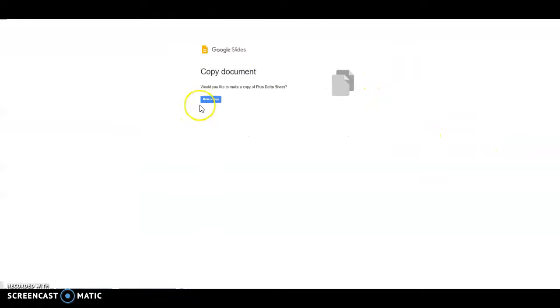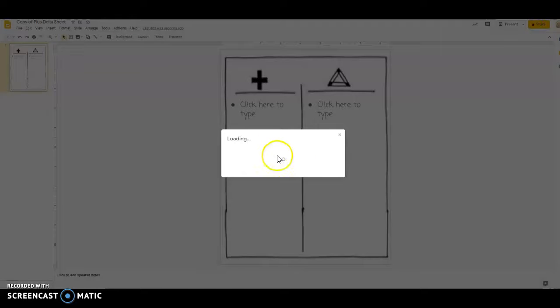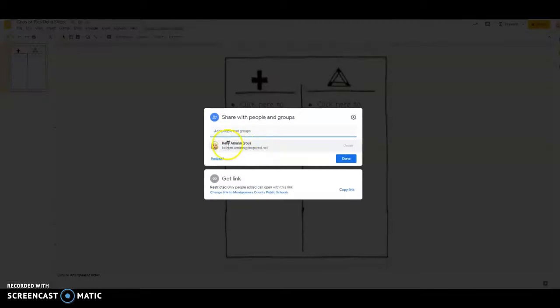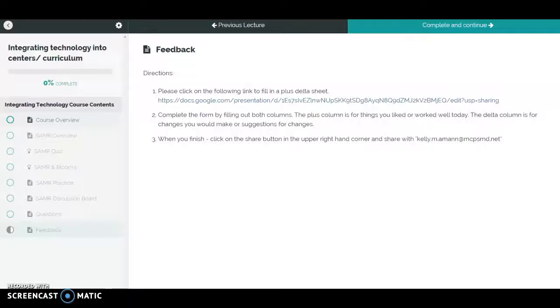So we're just going to click it and it will force them to make a copy as a plus and a delta. So they would click here for things that they liked or things that worked well, and here for any suggestions. And then they would share up in the corner and just put in my email. They would share it with me. If my email doesn't come up, they could type it in, but it should come up to just share with me. And then I would have all of their feedback.